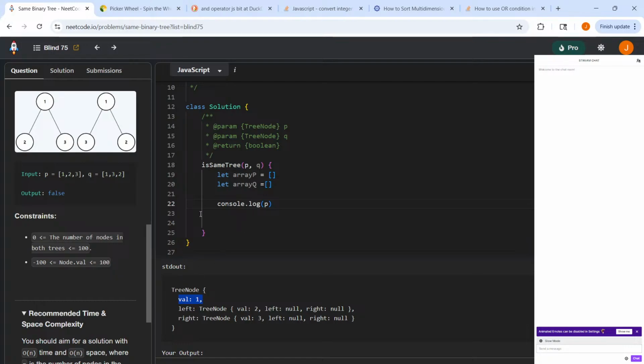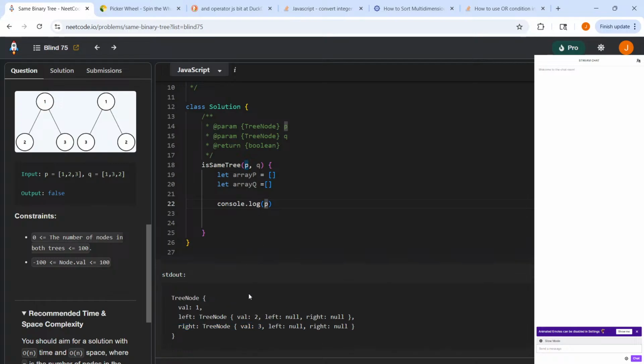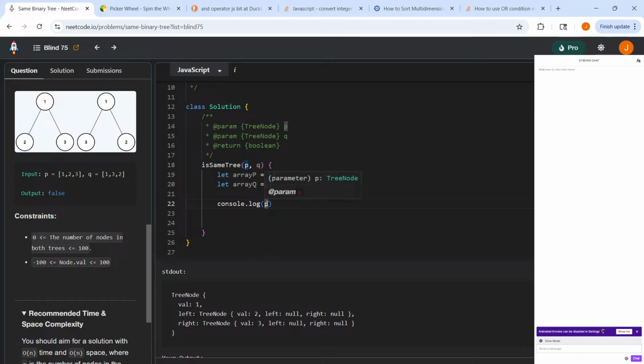Okay, yeah, so it's telling us when we console log p, we get the first value, and then we could do p dot left and get this. Oh, cool. Okay. And p dot right is this. Wow, fascinating. Okay, cool.